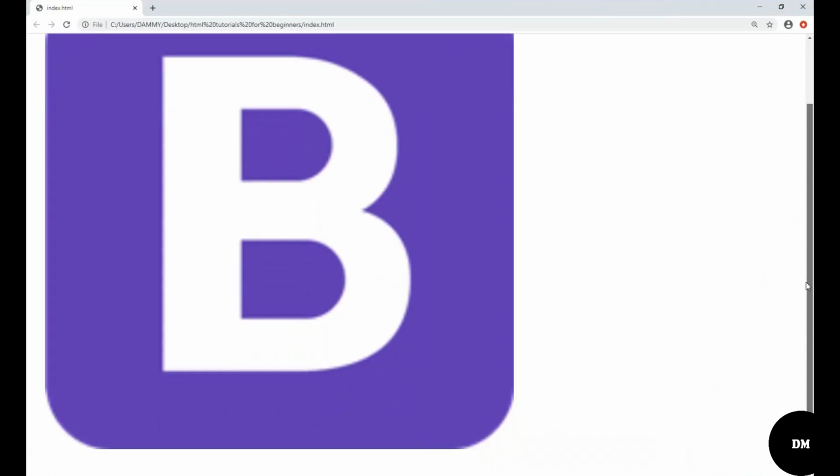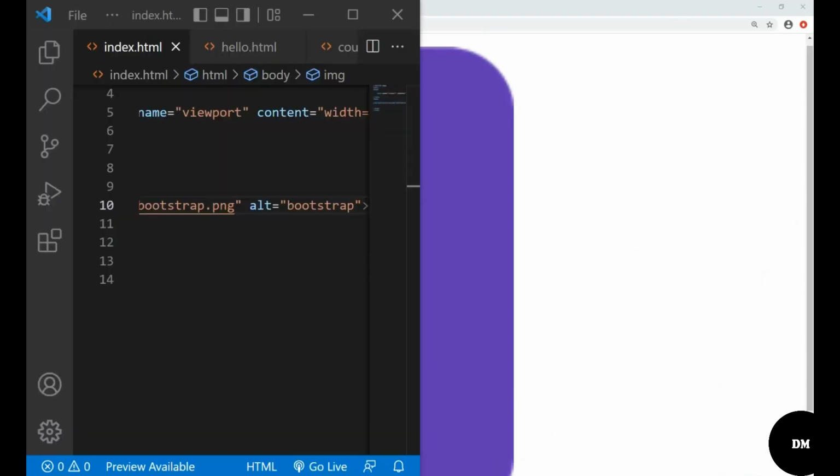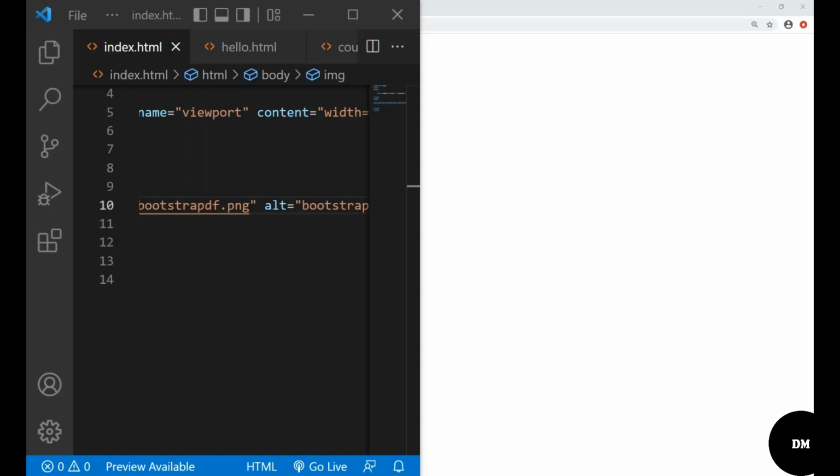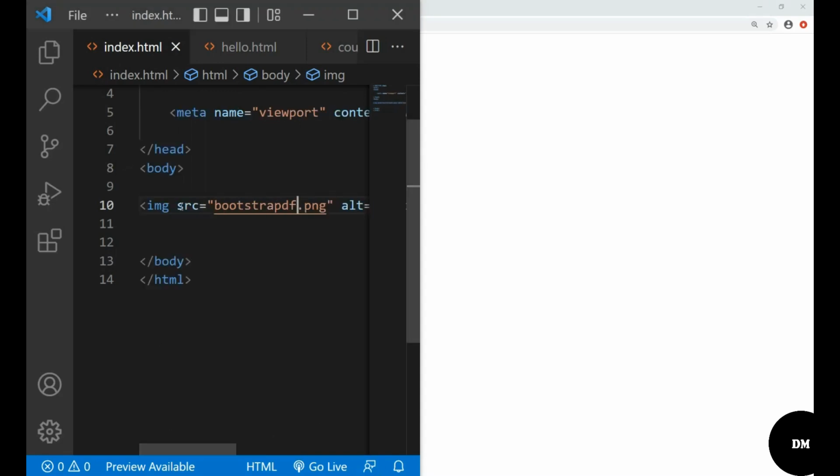Let me expand. See the image. Let me add an extra letter to the file name, to point to an image that doesn't exist. If I reload this, you see it can't fetch that image, but instead it just writes Bootstrap. So that's the work of the alt attribute for the img tag.